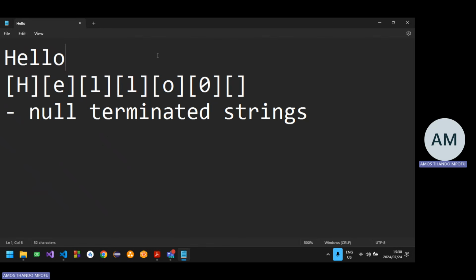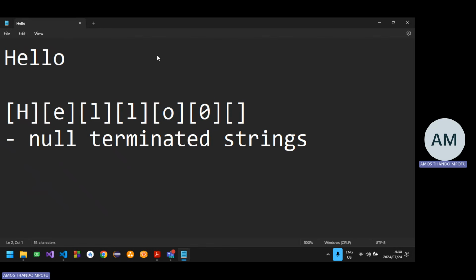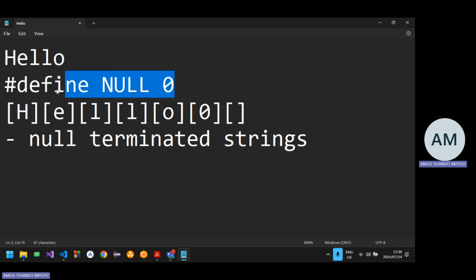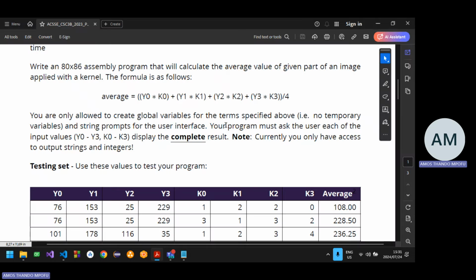In C, you have this thing whereby you can create the constant, the null keyword. It's derived from C, so it's actually implemented like this. When you use null and you say it equals null, you're just saying it equals zero. In this same case, strings operate like that. The moment the computer or the assembler sees the zero, it's like, okay, I should stop there, excluding the zero. So since we have that in mind, we know what null terminated strings are.